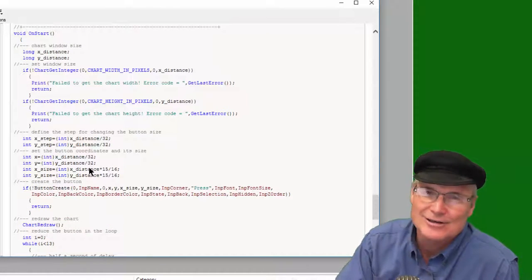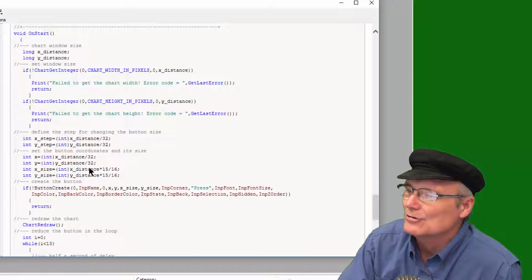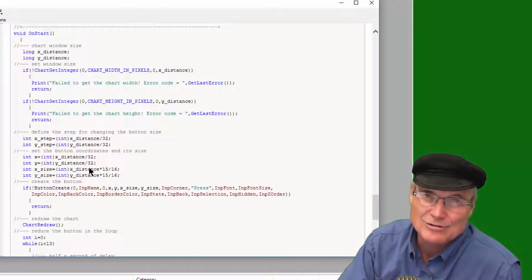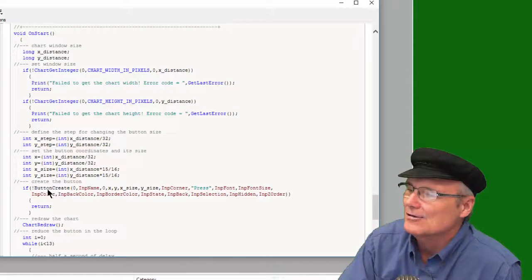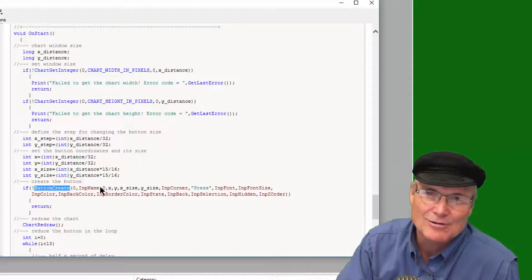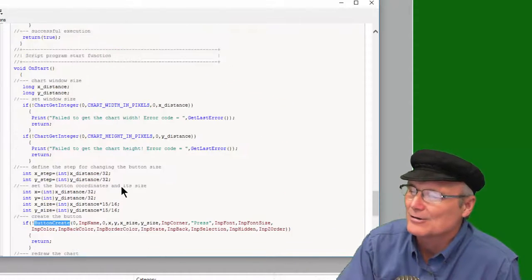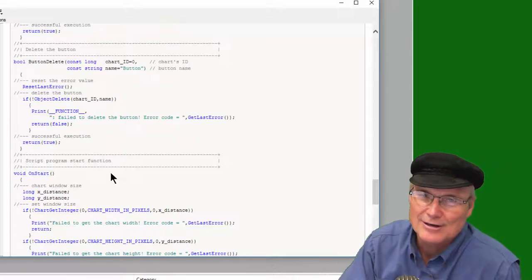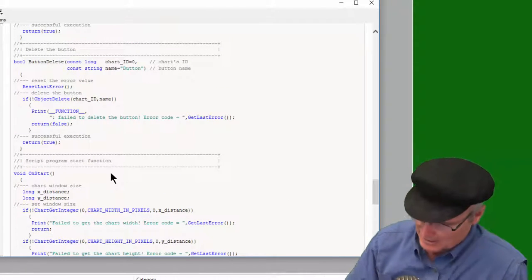And then finally down here is the on start function, the actual function that runs when you drop the script on the chart. And you can see right here where they're calling that button create function. And look at all of those parameters that it's passing along with it. So let's just, I clicked right there.